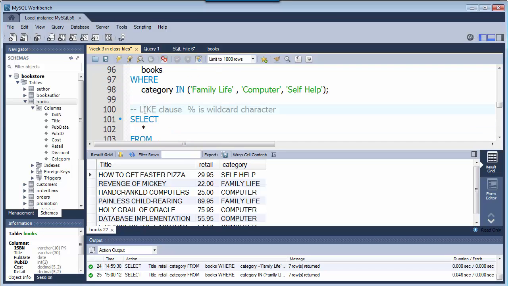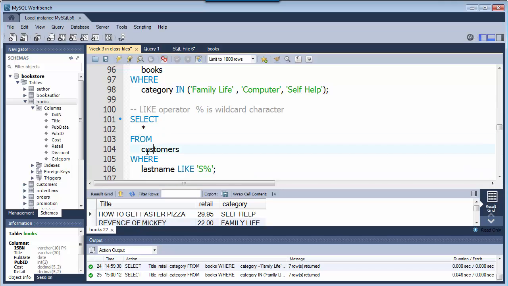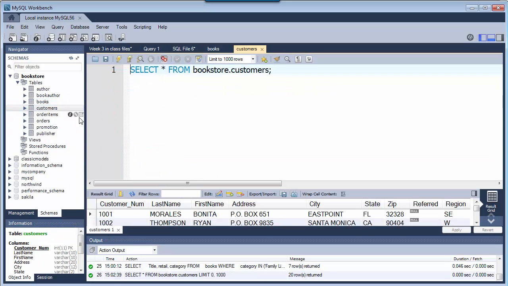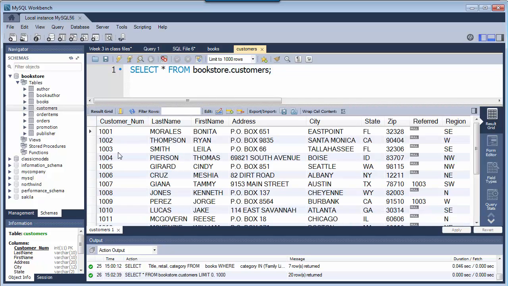So the next operator we'll talk about is the like, and I use the word clause here, which probably is not accurate. I should just call these operators the in operator, the like operator. And the like operator allows us to use wildcard characters. And so how that's used is I'm moving to the customers table in this database, although I could do the books also. But we have a table called customers, and if I select the top 1,000 rows, here's what's in it. Select star from customers: customer number, last name, first name, address, city, state, zip, whether they've been referred by another customer, and their region.